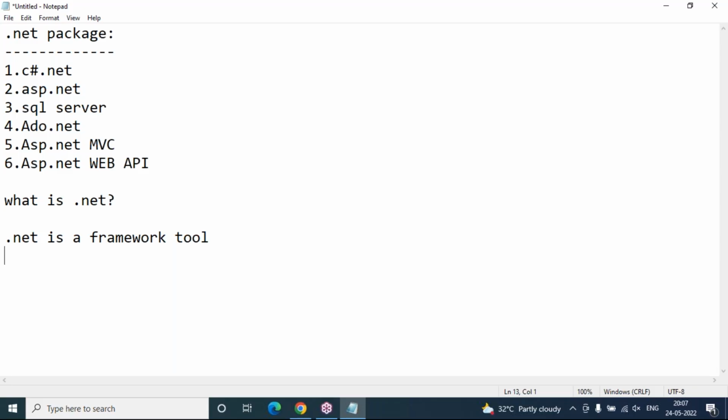A framework is nothing but a complete set of rules and regulations. The Microsoft team has designed the .NET framework like that, with a set of rules, predefined libraries, predefined classes, and a lot of predefined functions. They give the .NET framework software to developers, and developers should use it to implement applications using .NET. So .NET is a framework tool which supports around 60 plus programming languages.